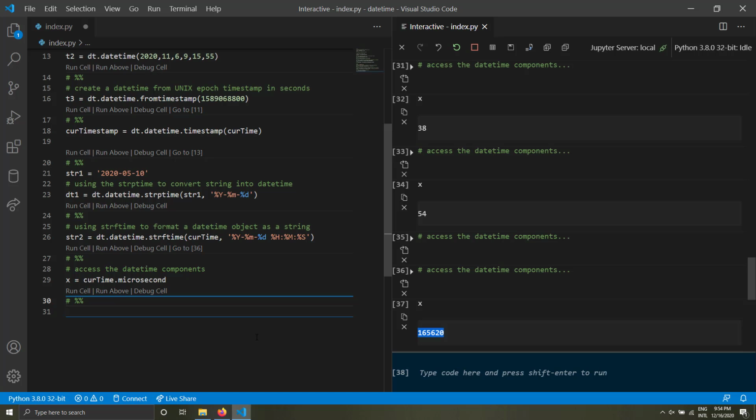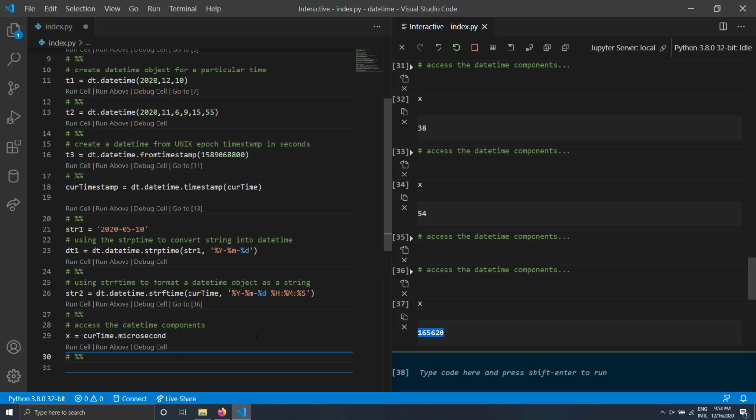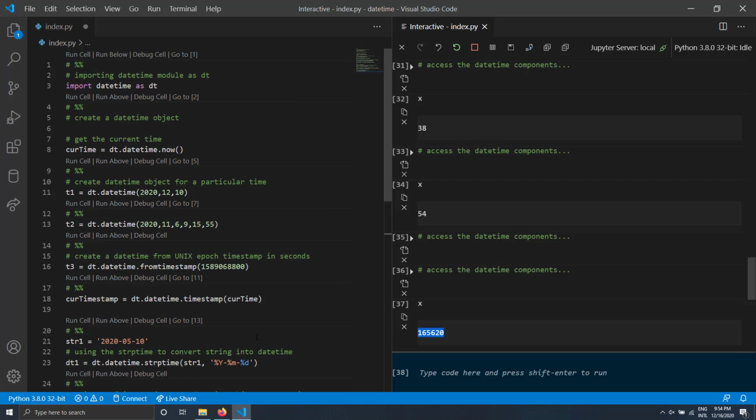Okay, so this is how to use a datetime object in Python. Let us summarize what we have learned in this session. The first thing is you have to import the datetime module as dt. You have to do this first, and then if you want to get the current time as a datetime object, you just write dt.datetime.now, and you can store it in any variable. In my case, I stored it in a variable called current_time.